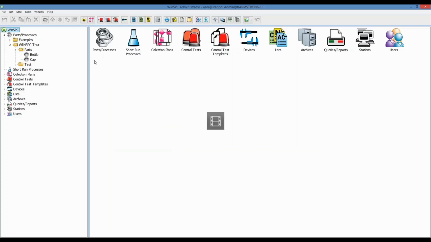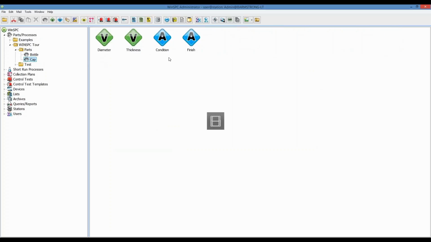Let's jump in. So we're in WinSPC now. Immediately on the admin screen, you'll notice a modernized look with higher resolution icons. Also, all the windows throughout WinSPC are theme aware, so they'll conform to your Windows settings and take advantage of the new visual properties found in Windows 7 and 8 and Windows 10. You can now also adjust the icon sizing in the admin mode. And you have small, medium, and large size icons to choose from.